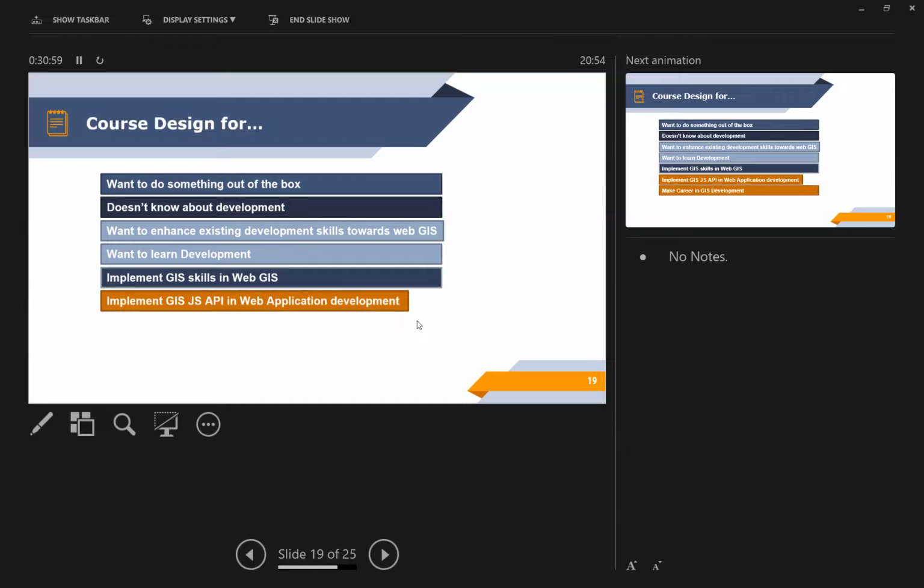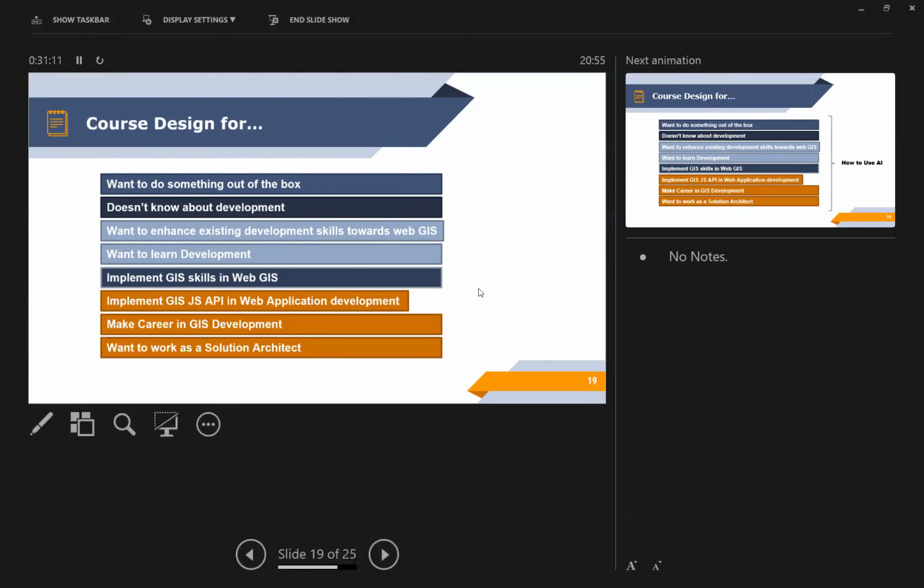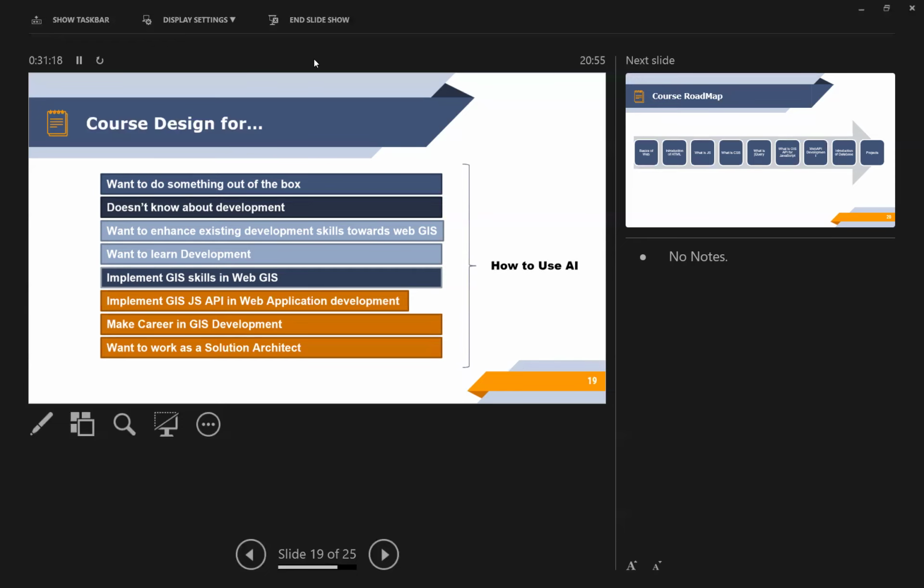If you want to implement the GIS JavaScript API for web application development, then this course is for you. Make a career in GIS development, and the last one is how to work with the solution architect. And the best part in the complete development is how we can use AI for front end development, how we can use AI for back end development, and how we can use AI for REST API development. All these things we will also see.